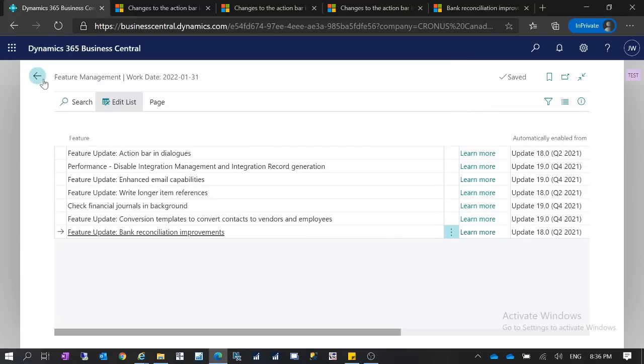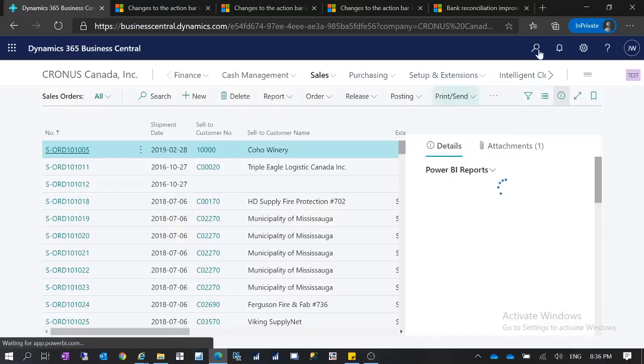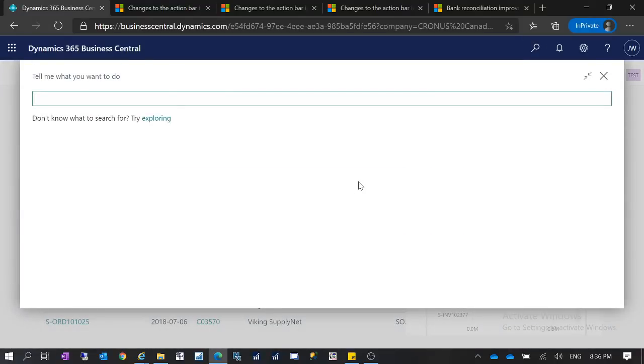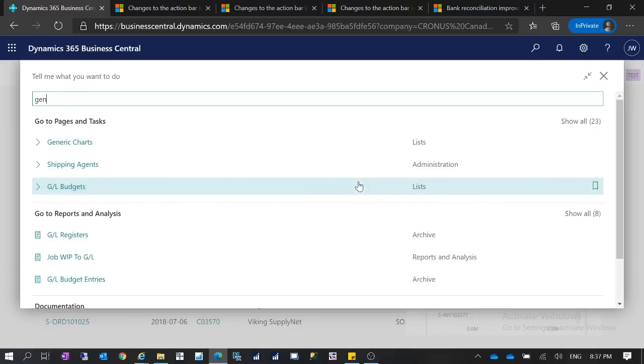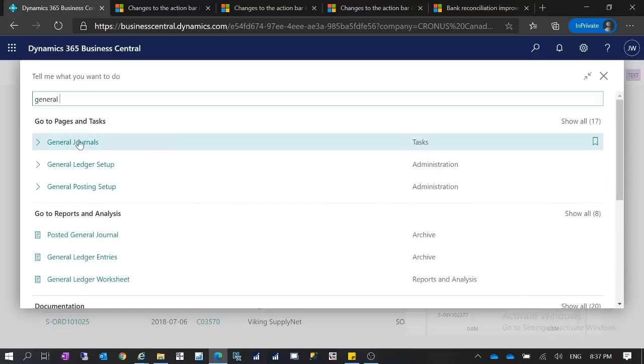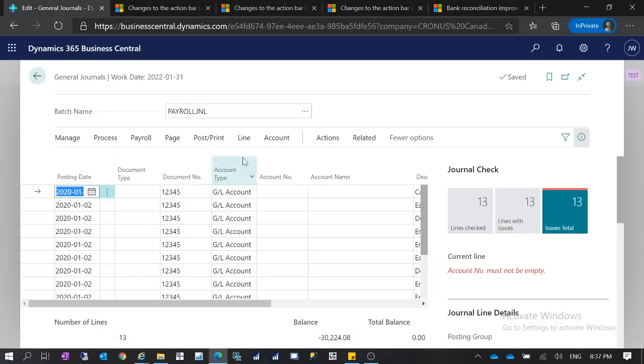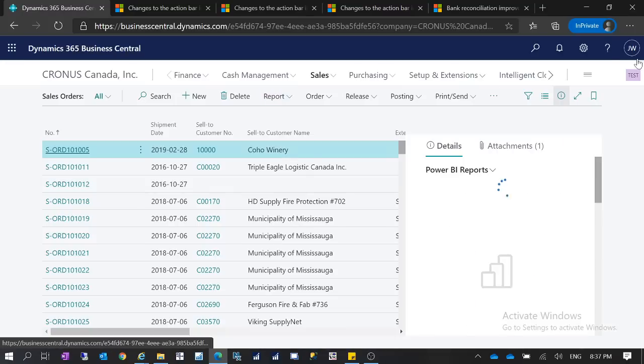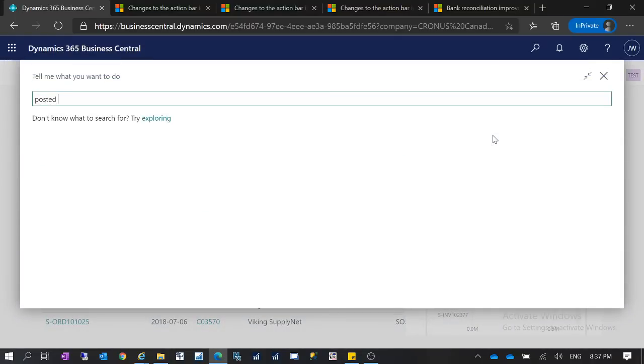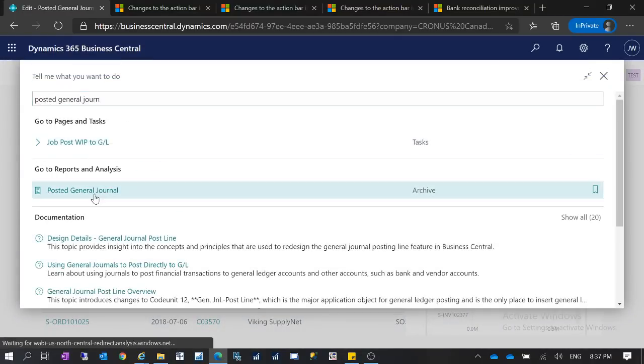So those are the features I enabled in feature management, but the other features that I find interesting and very useful are these. Previously you didn't generate a posted general journal, but in this version, if you post something from your general journal, you will have a posted general journal generated. So you can go to your posted general journal, and then you can reverse.